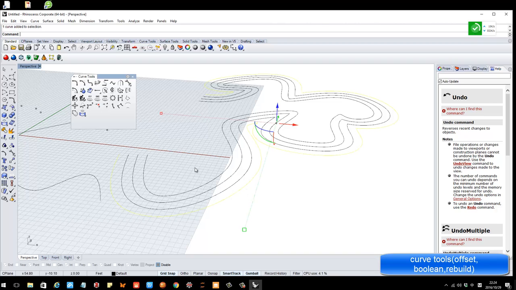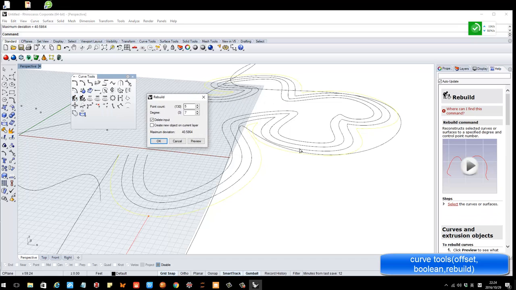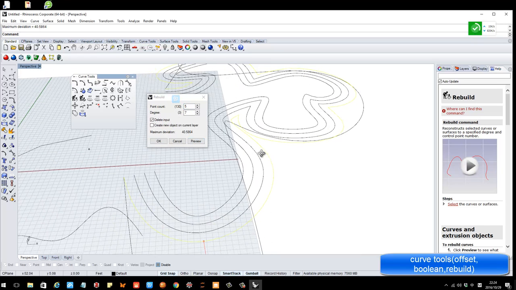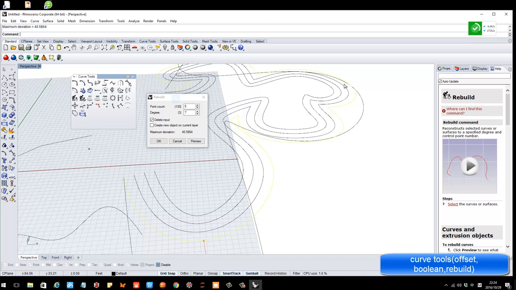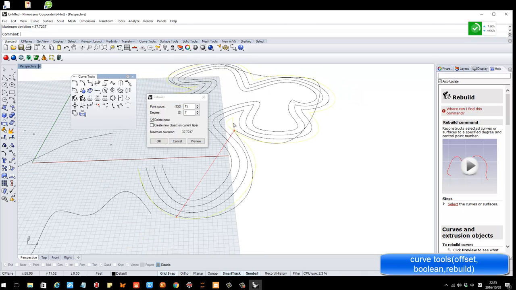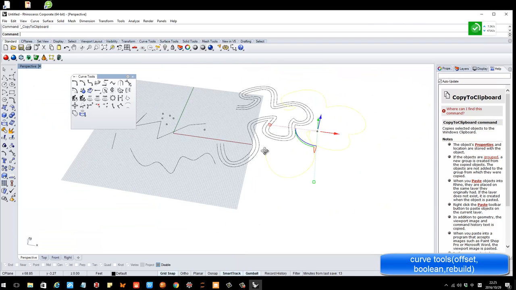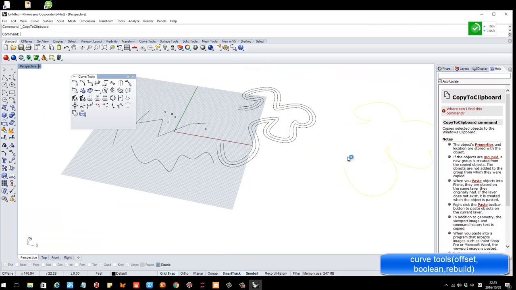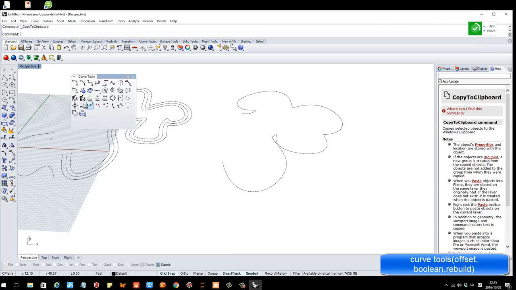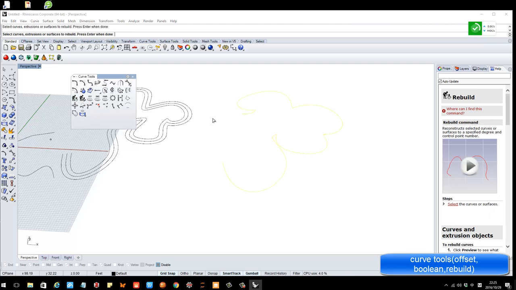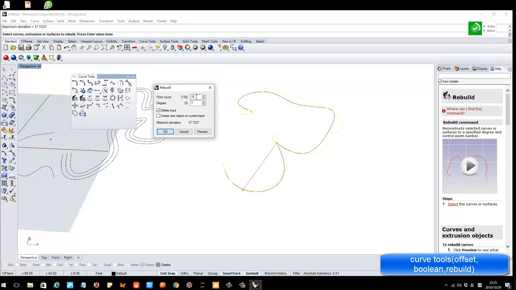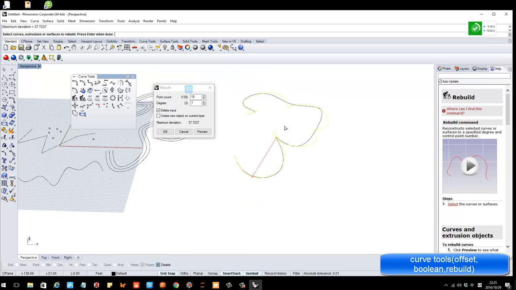So there's a really good tool called rebuild curve. When you click it and select this curve, you can change how many control points you want. For example, if I change it to 5, the curve will change to this kind of shape. Let me move this curve here. Let's do it again. Select the curve, right click, and you can change how many points you want.